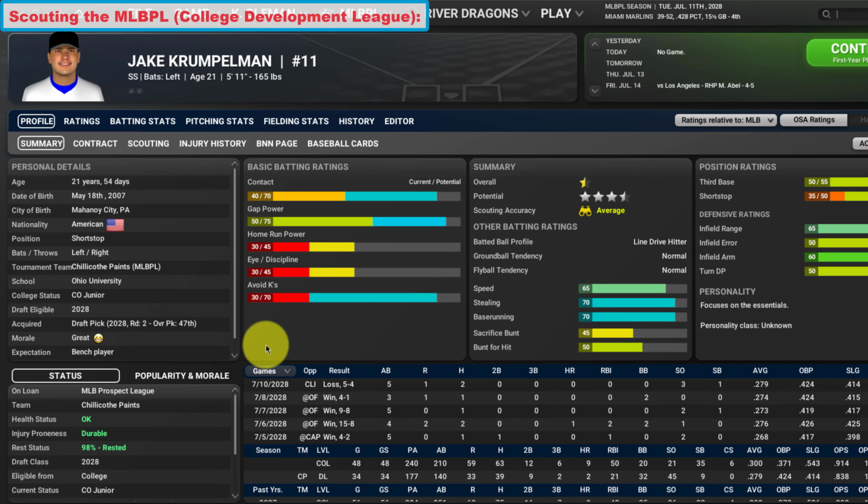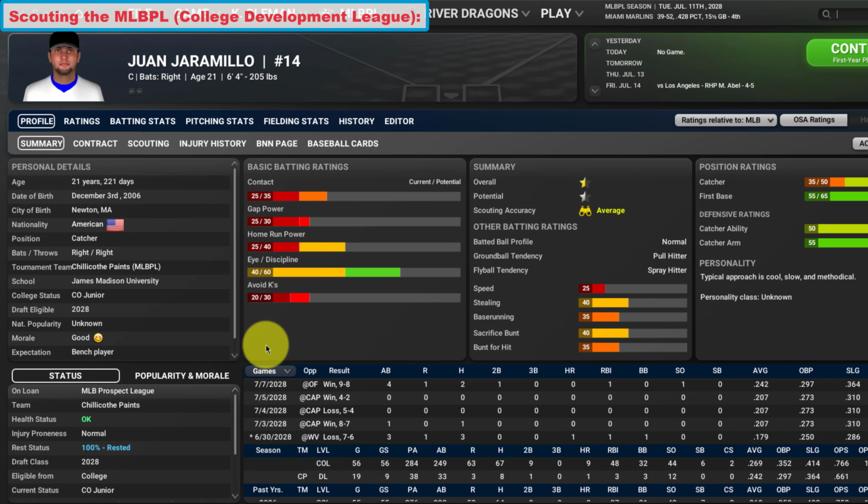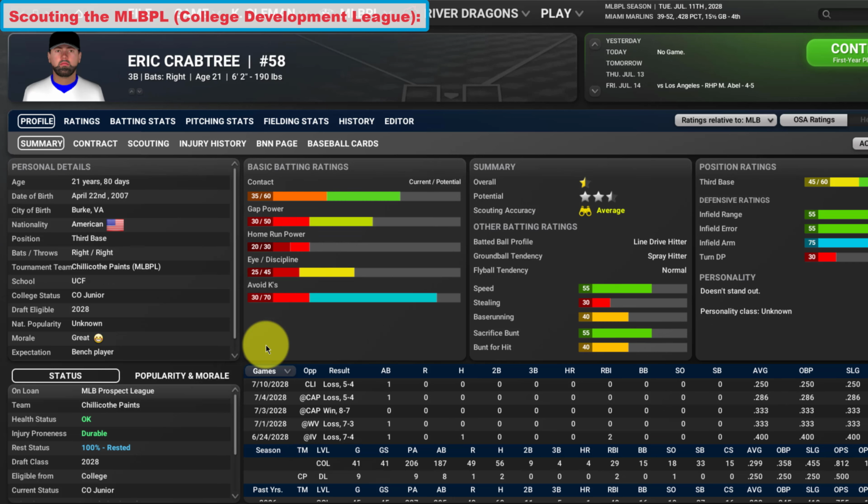Oh, he looks so good. This dude, Jake Crumpleman, he was already drafted 2nd round. Sophomore, junior, damn, he's actually a decent catcher. He just can't hit at all. I have to pass. Whoa, look at this guy. Okay, wait a minute now.